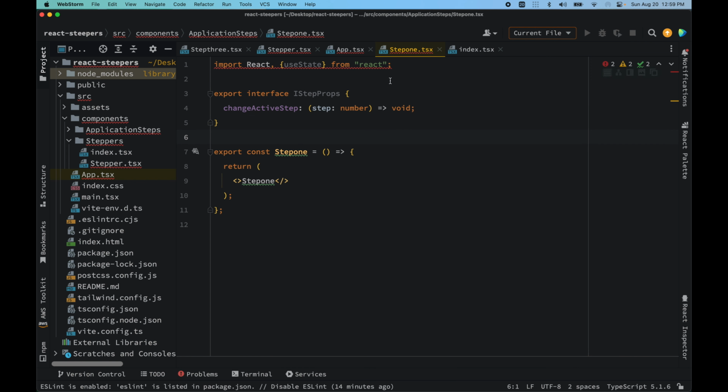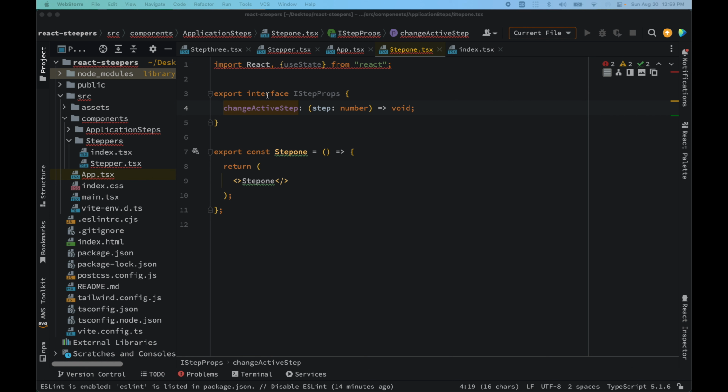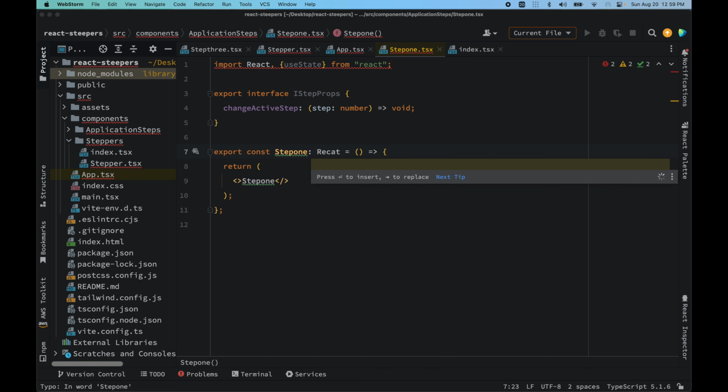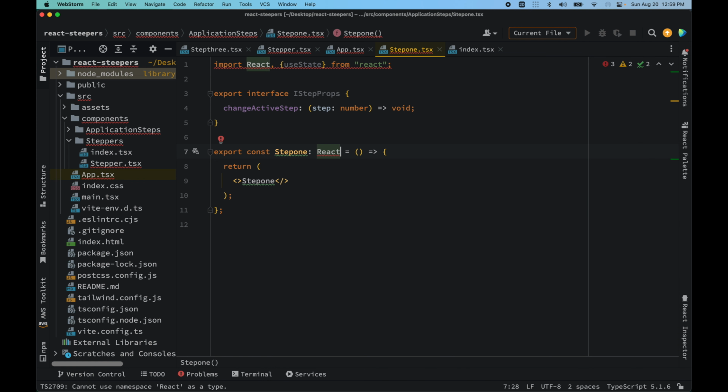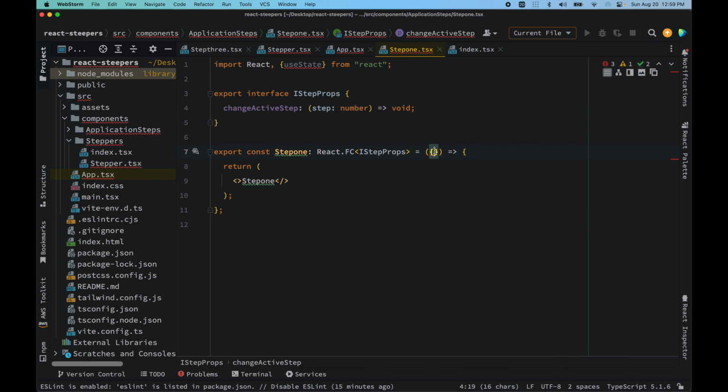As said, this particular component, which is step 1, would receive a prop which is named changeActiveStep, and that changeActiveStep will be this particular prop type. Define this as a React functional component, and the type is IStepProp, and also we want to destructure and receive changeActiveStep inside here. For now, we just add that particular changeActiveStep right in here so that it doesn't yell at us.